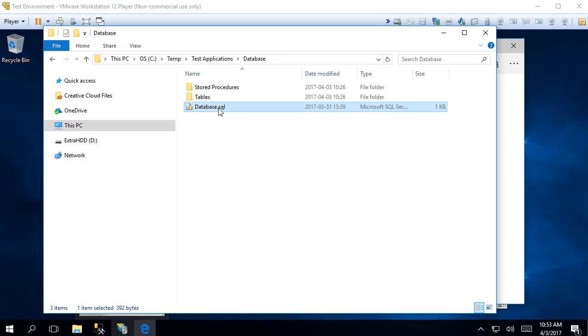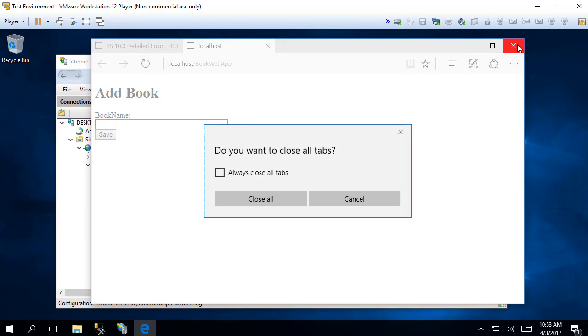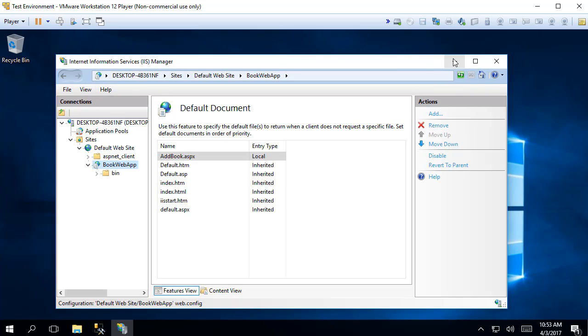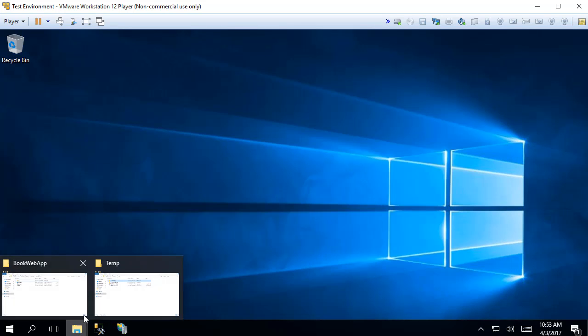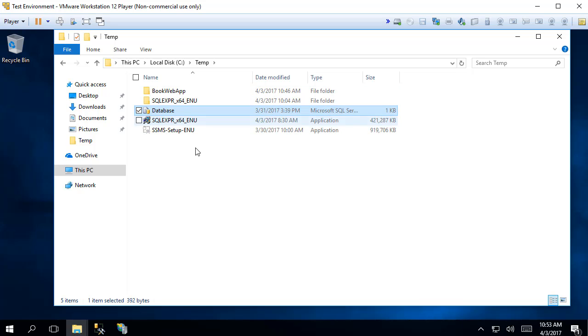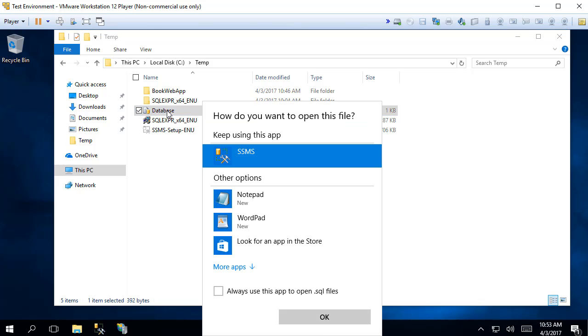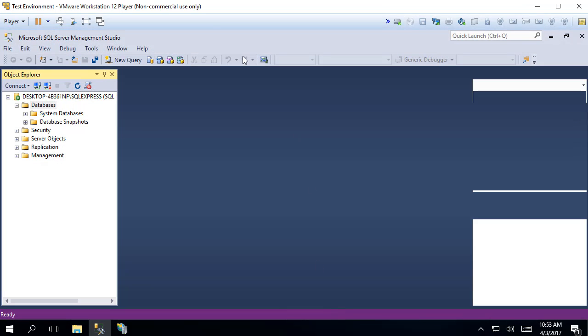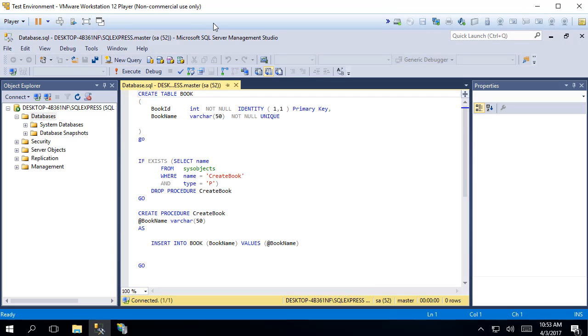So I just copy this file into my virtual machine. I just close this down first. Close it here under temp. Sorry, I copy it under temp. And this one, I need to open it in the Management Studio. So I just open it into the SQL Server Management Studio.